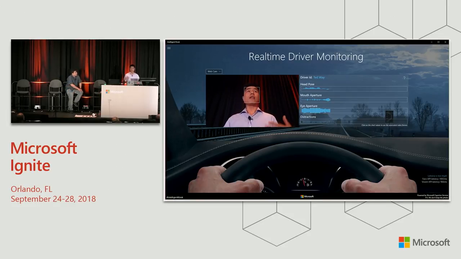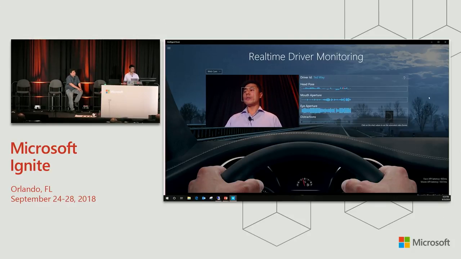So in this case, as you can see here, these are deep neural networks that are running, that are capturing images from my webcam, and it's able to process those images. So you can see as it's tracking my face, I'm looking to the right, then I'm looking to the left. You can see that it's tracking my head pose. Mouth aperture is just how big my mouth is.